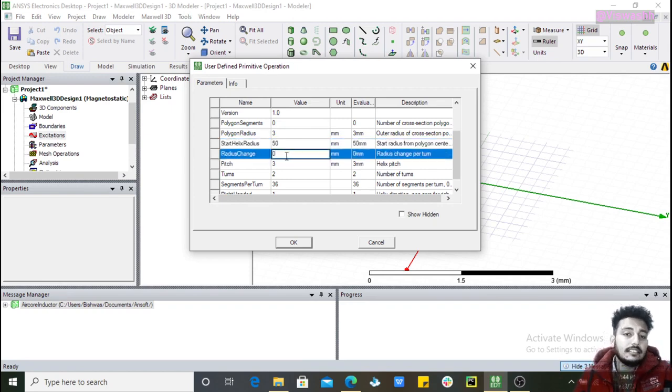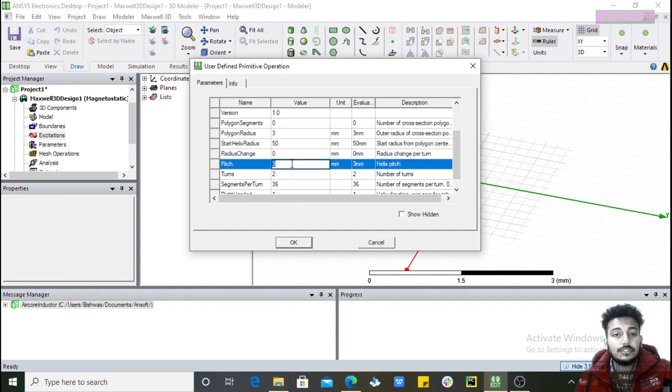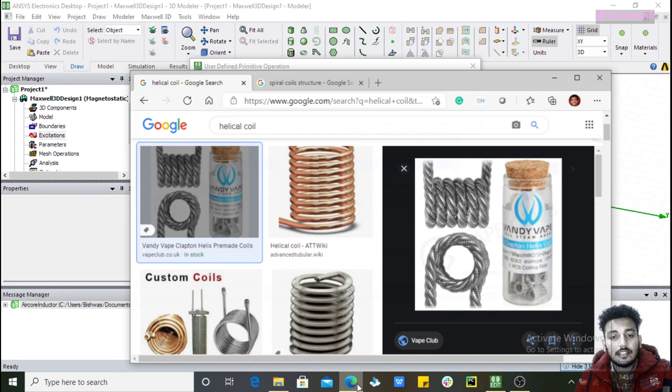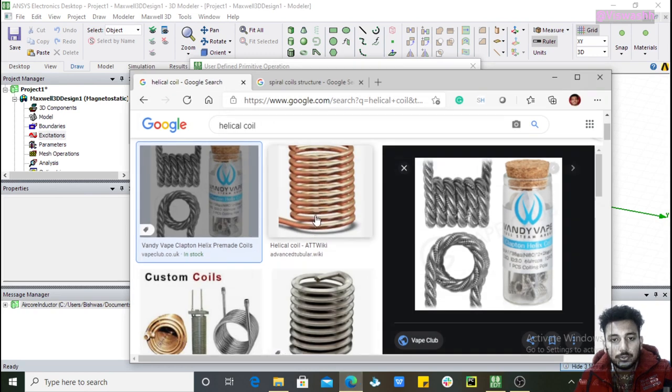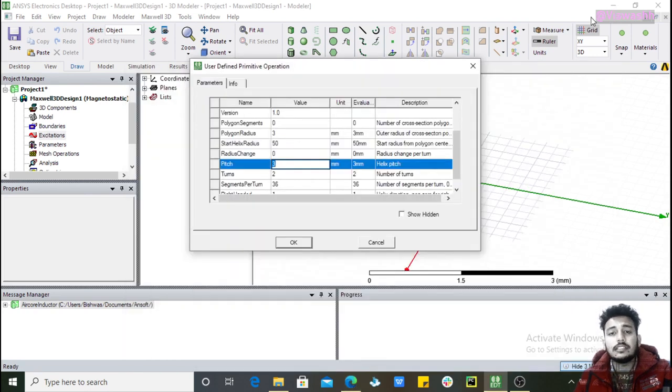Radius change, yeah, this we must set to 0 in order to get the typical helical structure. If this is set to any other number greater than 0, it will actually result in a spiral kind of structure that I have shown you just a few moments before. That is the kind of coil you will get. And pitch is nothing but the distance between the two turns. This is the pitch, the gap between the two turns, right? I'm not interested in it, but the surprise is, you can't set it to 0 like this.